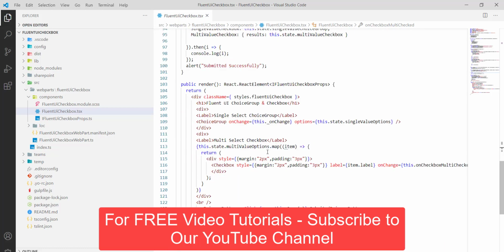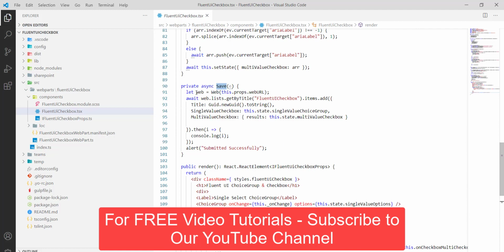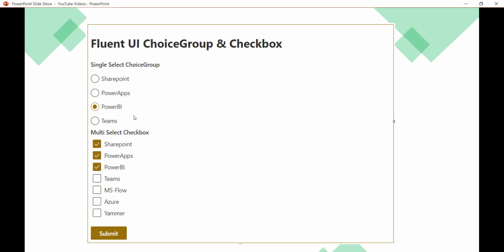And once we have this, then finally on the save method, on the button click, we are getting this. This is the list name, item add. This is the title. We are just adding a GUID, and then single value checkbox, this dot state dot single value choice group, and for multi value checkbox, this dot state dot multi value checkbox, which is an array. So it will save all these values. So this is how we can work with these controls. So single value which is the radio button and checkbox.